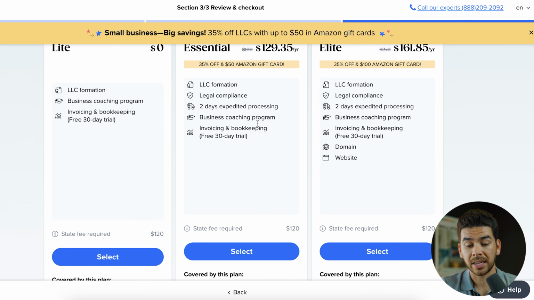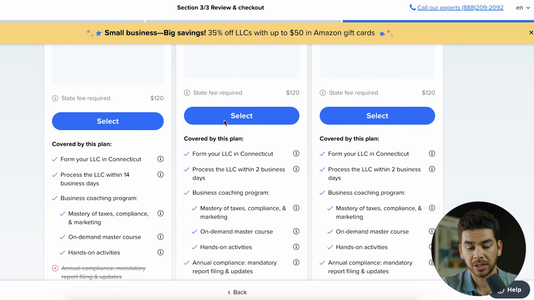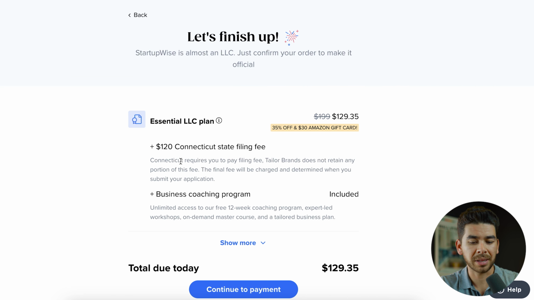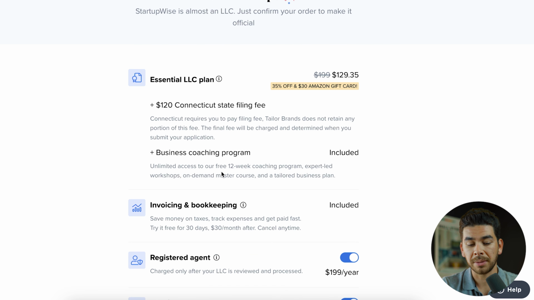We're going to go ahead and continue with the essential plan here just to show you how to get this 35% off. So let's go ahead and select that. And once we've selected that plan, you'll see that there's the $120 Connecticut state filing fee. Now this fee goes directly to the state. Tailor Brands does not get this. So whether you're filing on the state website or with Tailor Brands, you're going to have to pay this either way. Now we also have the business coaching program.